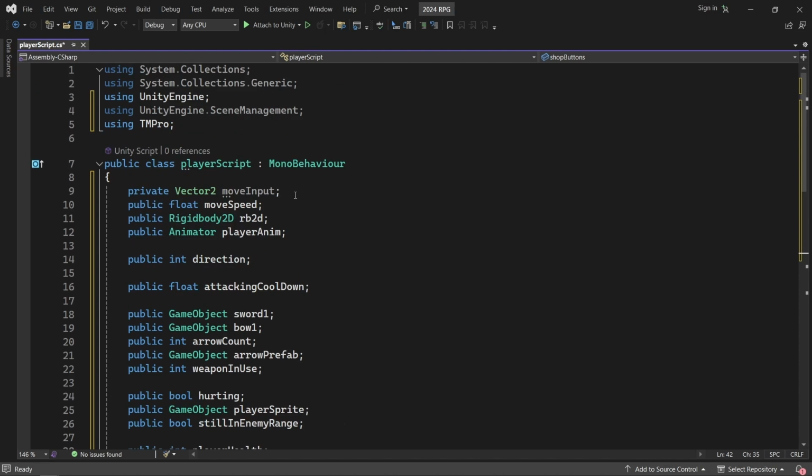So the first variable here is going to be a private Vector2 input. That's going to help us calculate our input of either up, down, left, right. Then we're also going to be using a public float, which is going to be the move speed, the speed of our movement. Then we're going to have a public Rigidbody2D. That's going to be the rigidbody connected to our current player sprite that we are going to be using.